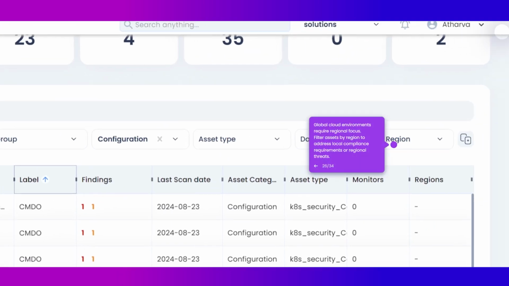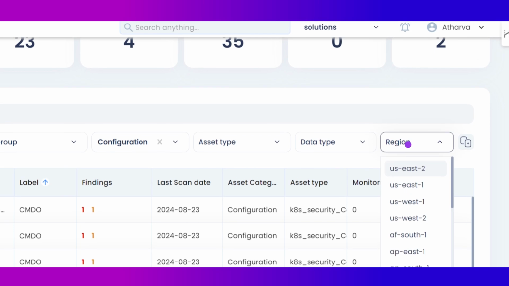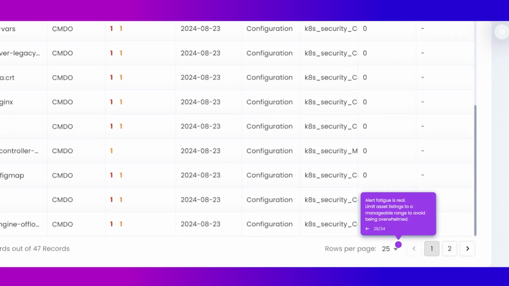Global cloud environments require regional focus. Filter assets by region to address local compliance requirements or regional threats. Alert fatigue is real. Limit asset listings to a manageable range to avoid being overwhelmed.